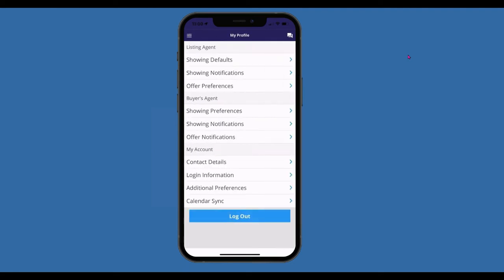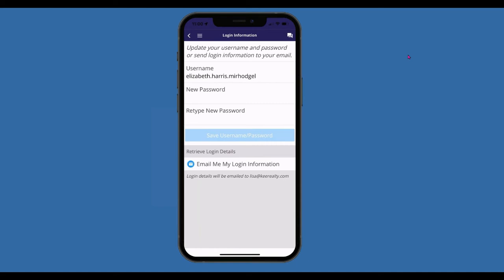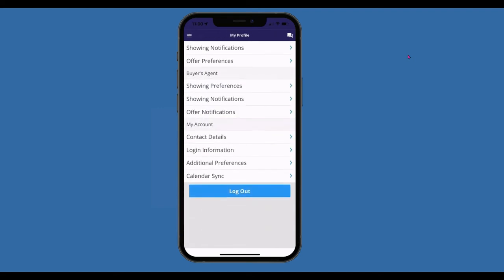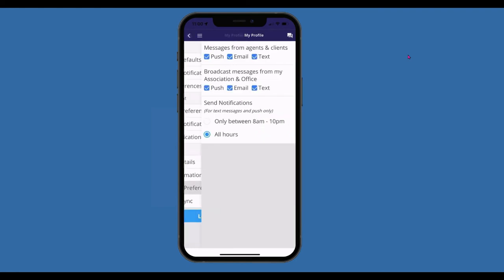Let me hit back. Login information, you can change this, but unless you forgot your password, I would suggest that you keep the same password in. I do find that it's a little difficult to get back in here, so you'll have to go a lot of times through your desktop under ShowingTime, and in there, your very first page when you get in there has an option for your password as well. So if you're having a problem resetting it, if you can't do it in here, just go to the desktop view when you're in ShowingTime. You should have no problem resetting your password there as well. We hit back. And under your login information, additional preferences.